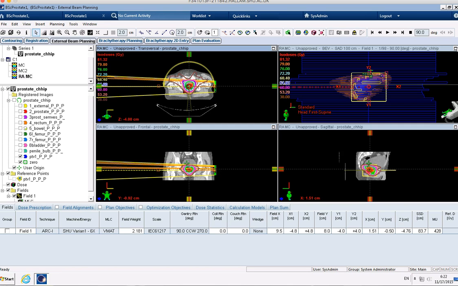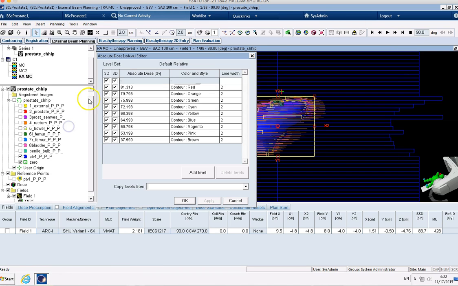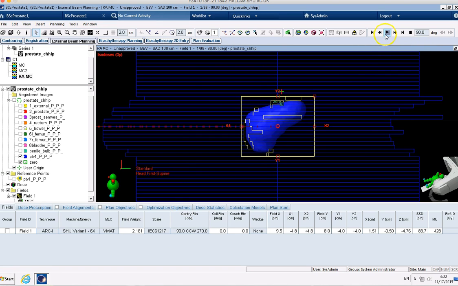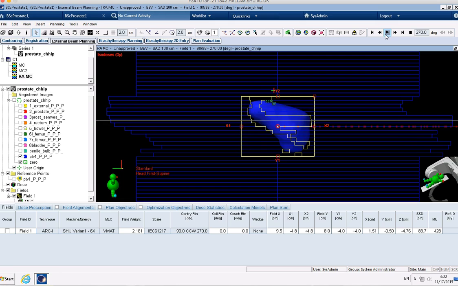And the other thing that we can see is our beam sequence if we want. Let's just turn off these isodoses, these 3D isodoses. And what I can do if I click play now, you see that? It plays the sequence of the beams. So I'll leave that video there and we'll come back to this in a moment.